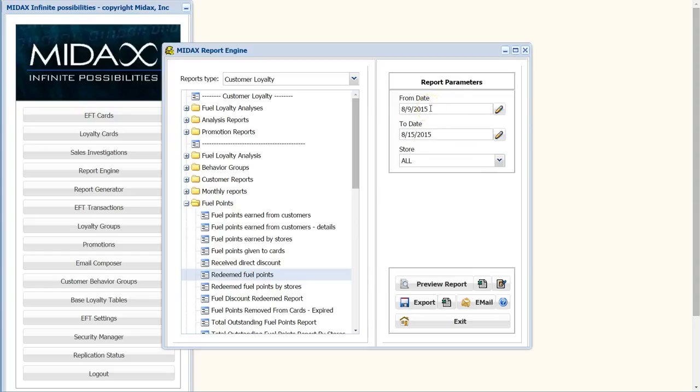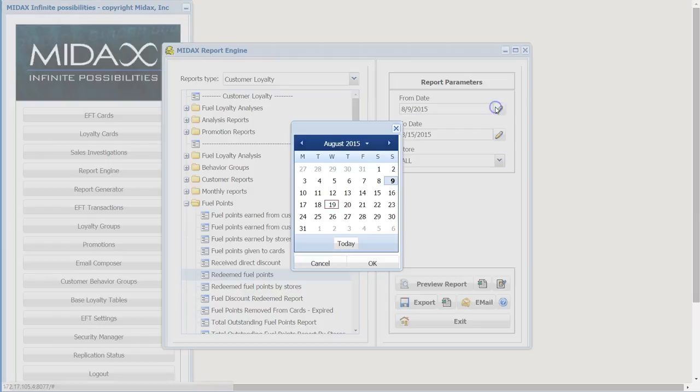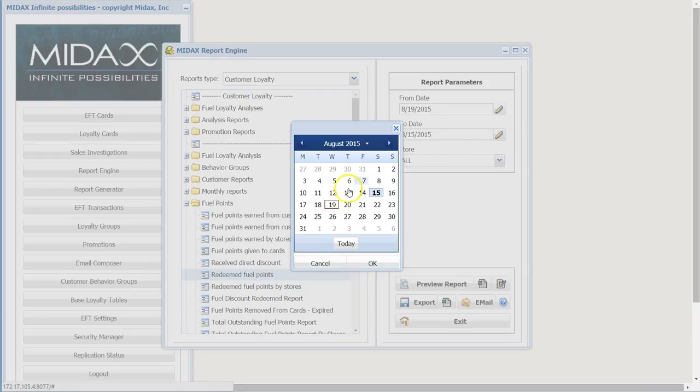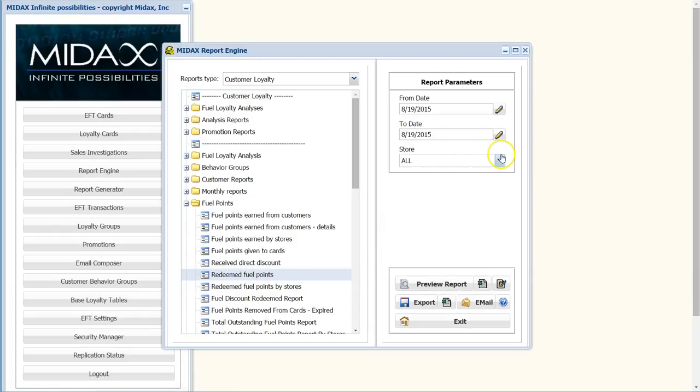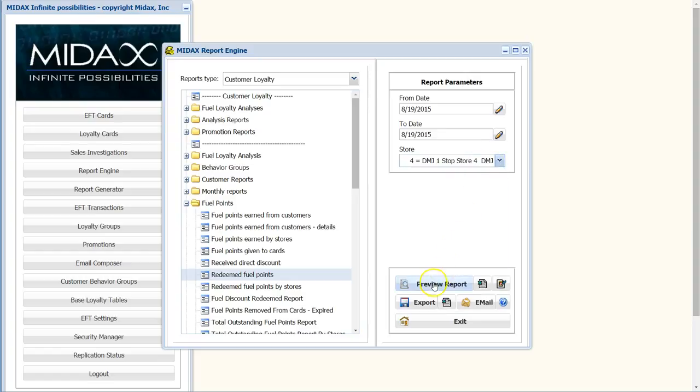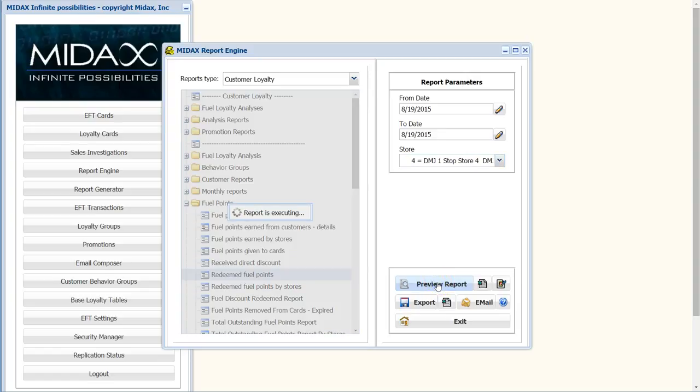We will populate the current date period for you, or you can change that if you prefer. Maybe select a certain date. You can select a particular store or group of stores that participate in the program. We can select one store and do a preview, or it can be sent out to an Excel or CSV file, but we can also execute that on the fly.